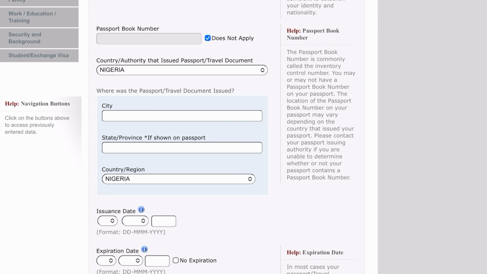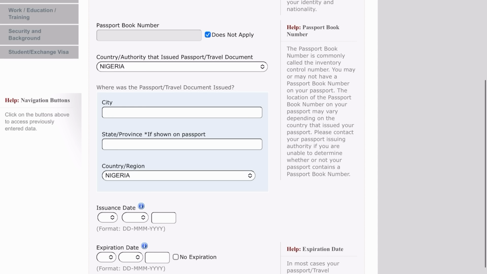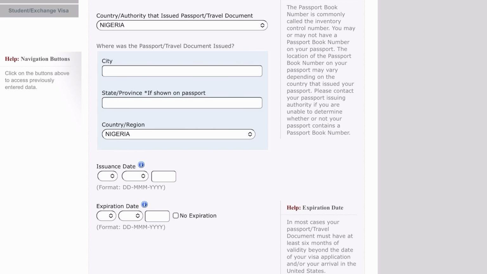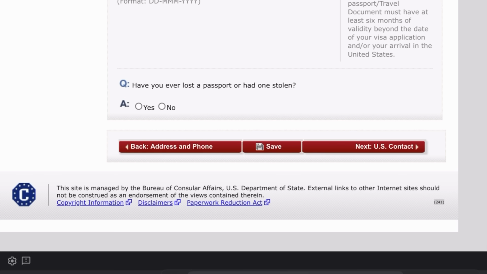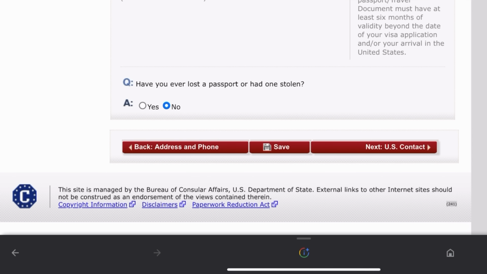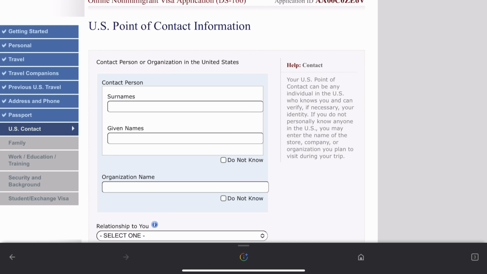Country or authority that issued the passport, you put your country. The city where the passport document was issued. Have you ever lost a passport or had one stolen? No. When you're done with that, and then you click on next, this is where you're going to need your I-20 again.